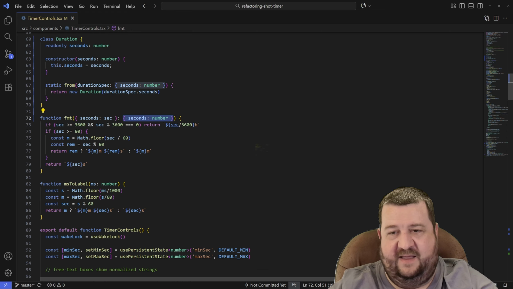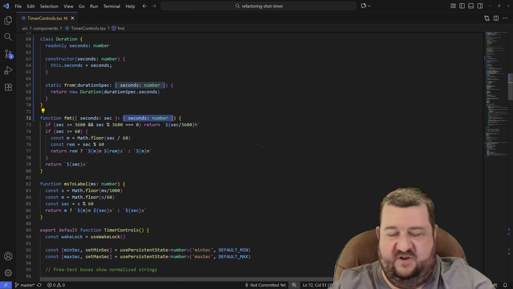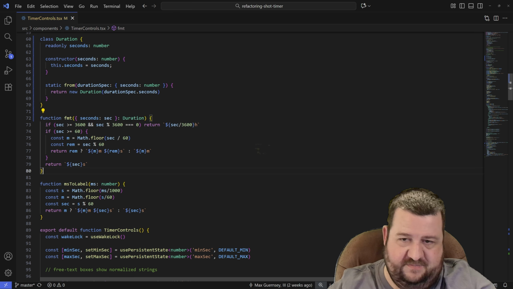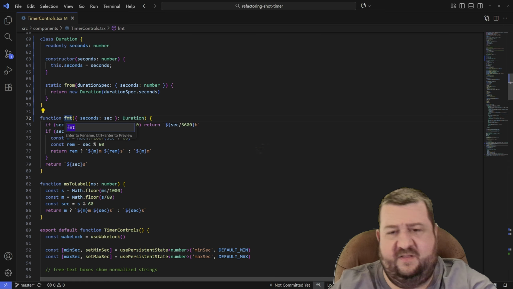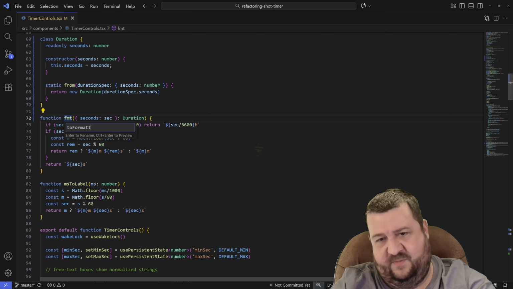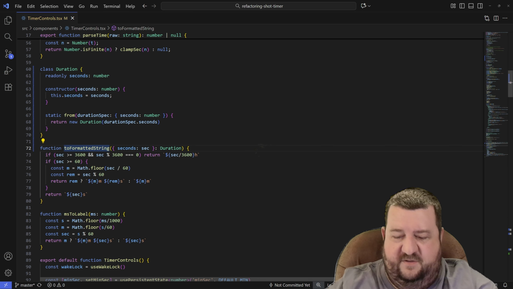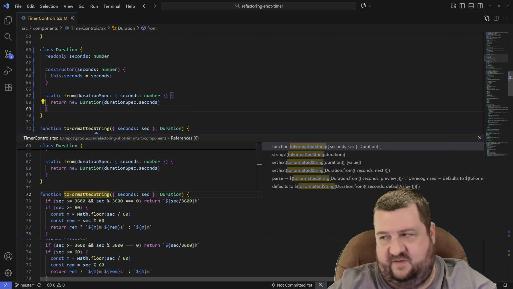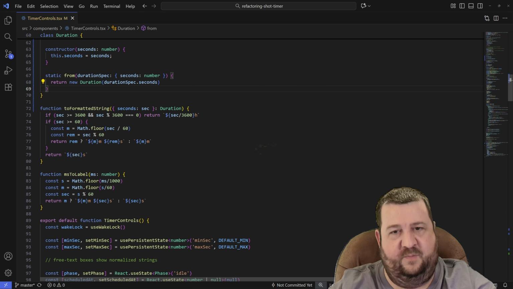So now I can replace this kind of generic type specification with duration. By the way, I could rename this anytime. Let's rename it now because I'm tired of looking at FMT. Let's call it toFormattedString. So now I have all these calls to toFormattedString and they all take a duration. So let's see what else I can do to make this a little better.